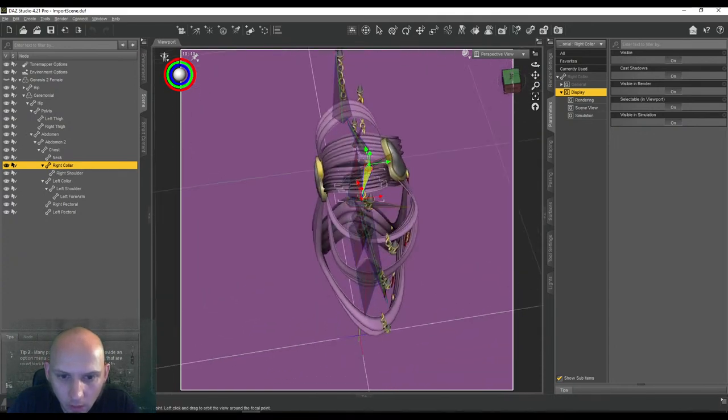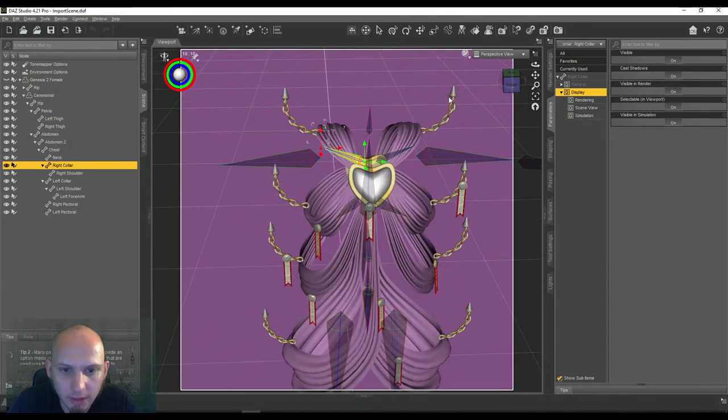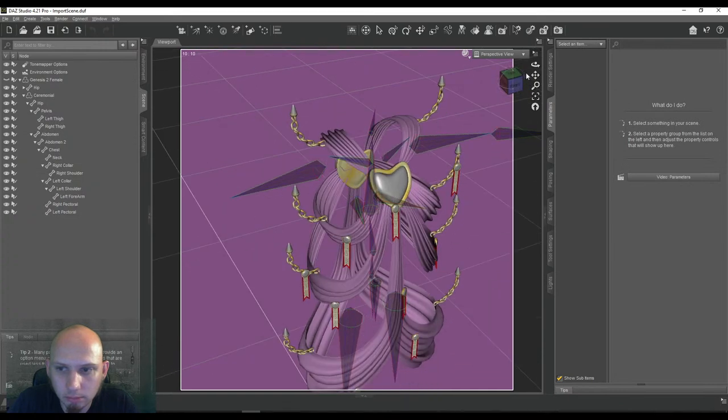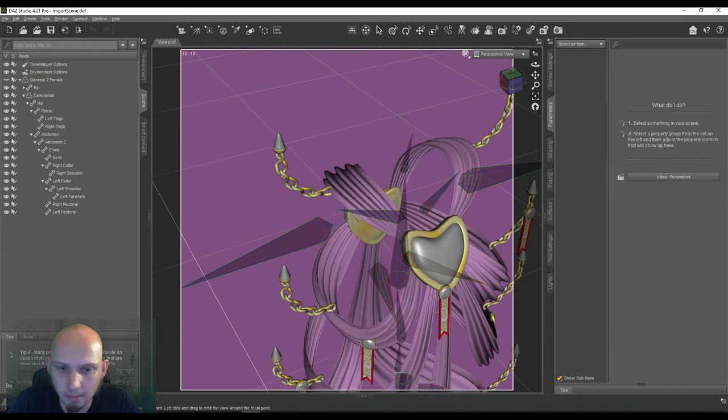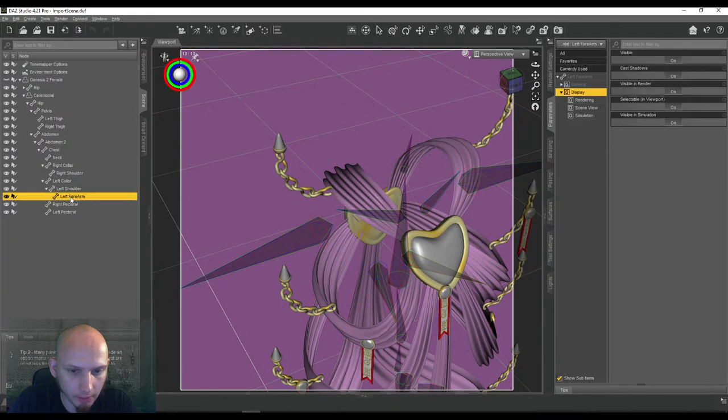Okay, this is actually all on the collar. You can see how the mesh is. The mesh is the 3D model. How the mesh is tied to the whole thing. So you can see, for example, if I click on the left and on the right.